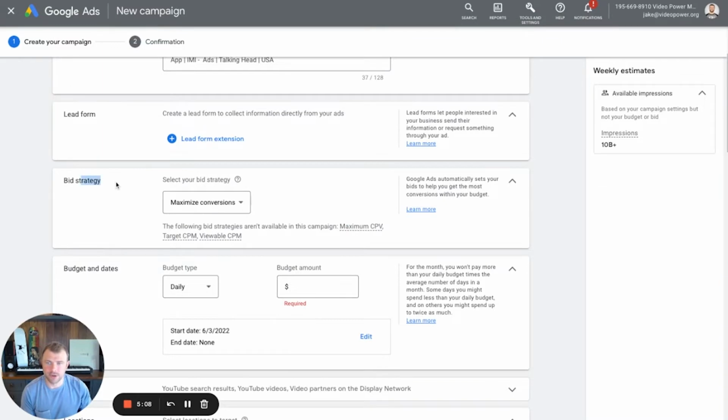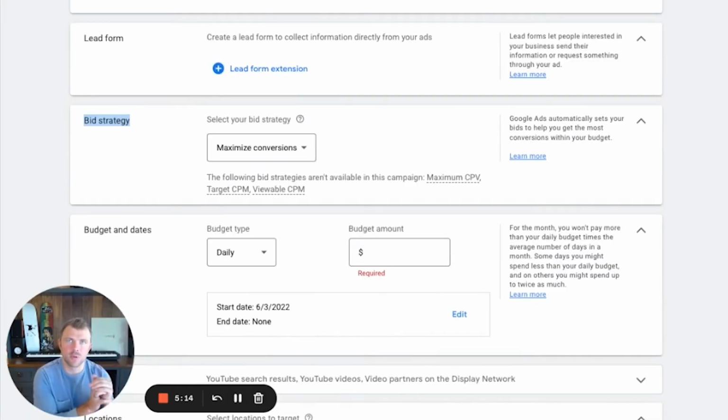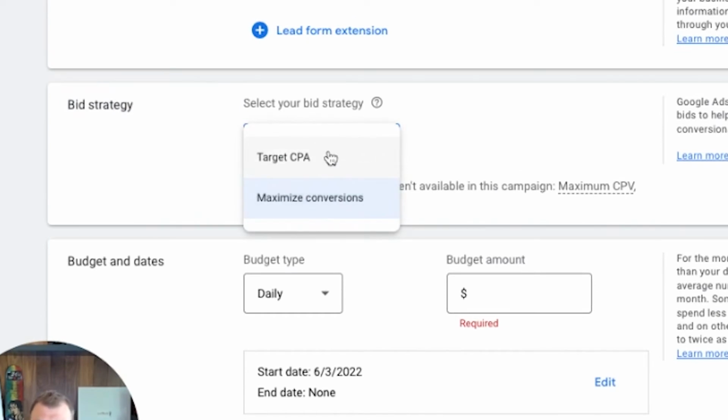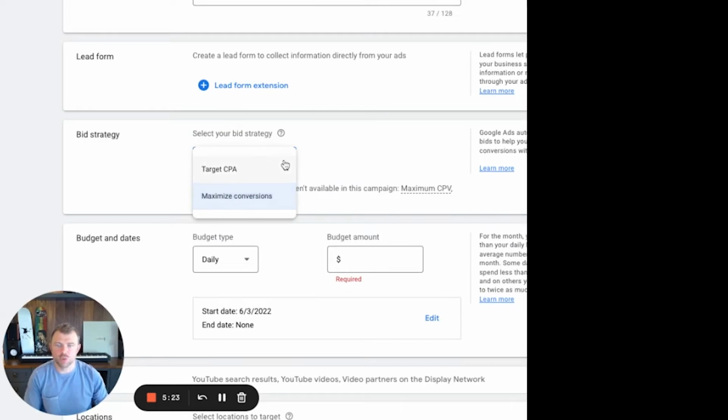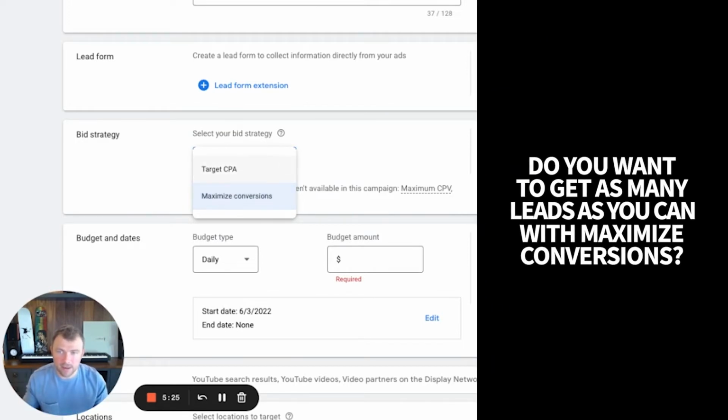And the next is your bid strategy. If it's a lead, how do you want to optimize the campaign? There are really two options: target CPA or maximize conversions. Basically, you're saying, do you just want to get as many leads as you can with maximize conversions? Do you want to maximize that?